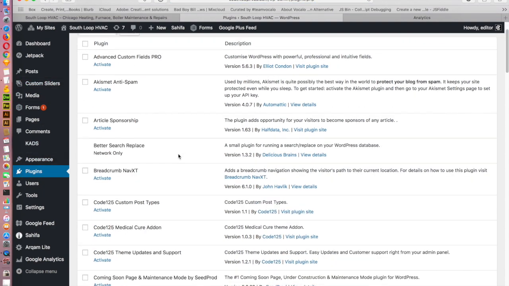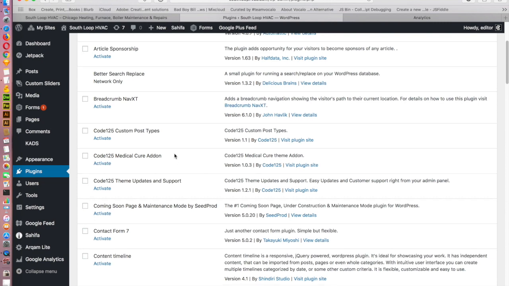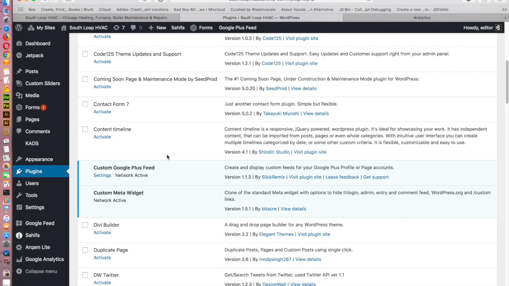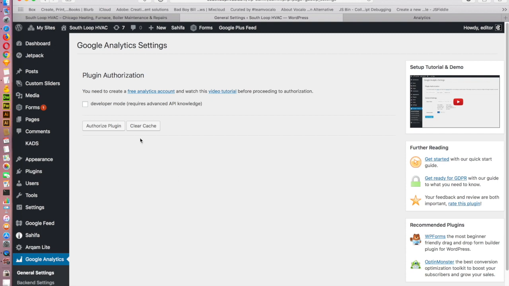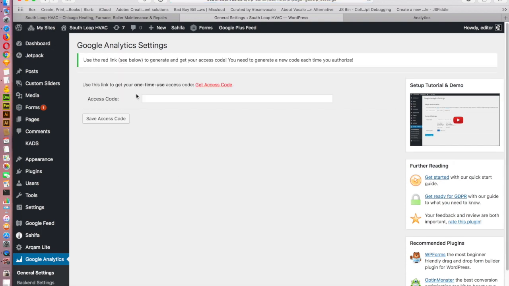And I can go back to plugins. And I'm looking for this plugin, Google Analytics Dashboard for WP, or GADWP. Click Settings. Now I'm going to click Authorize Plugin.